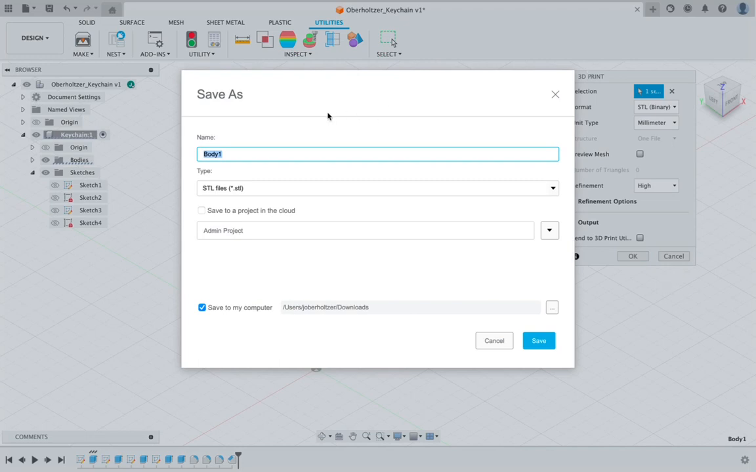As soon as you click OK, a save as screen is going to pop up. We are going to save this the same way we saved our file. So I'm going to put in my last name, an underscore, and keychain. Last name, then underscore, which is shift hyphen or shift minus sign, and keychain. It's asking us where we're going to save it to. This has changed recently, so we know the project is an admin project. If this is not checked where it says save to my computer, you can check it. Make sure that it says downloads at the end. That is where we want it to land. If that's all good, you can click save.